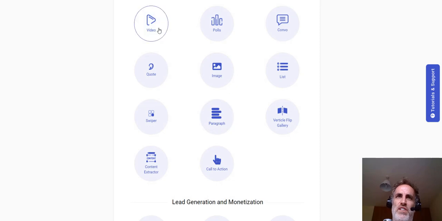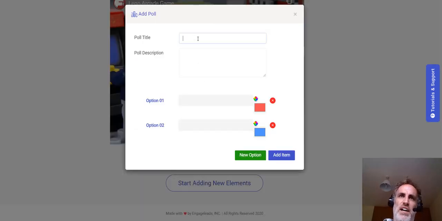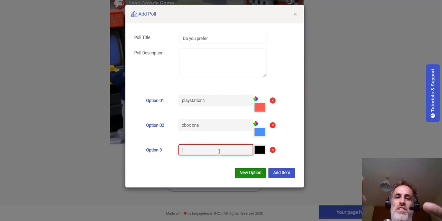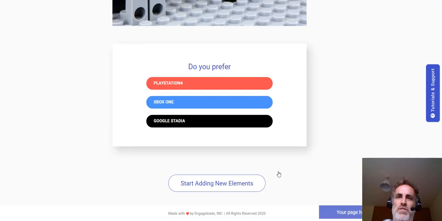What other elements are in here that I can show you? There's a poll. Sorry if you can see my fingers, my webcam is in my keyboard. Do you prefer, let's say, PlayStation? This is the classic gaming debate, PlayStation 4 or Xbox One. That always gets people riled up and excited. Okay. So you could add that poll. You can add more options if you like. Let's say there's also Google Stadia, but it's all very customizable, the colors, etc. So I'm just going to add that.